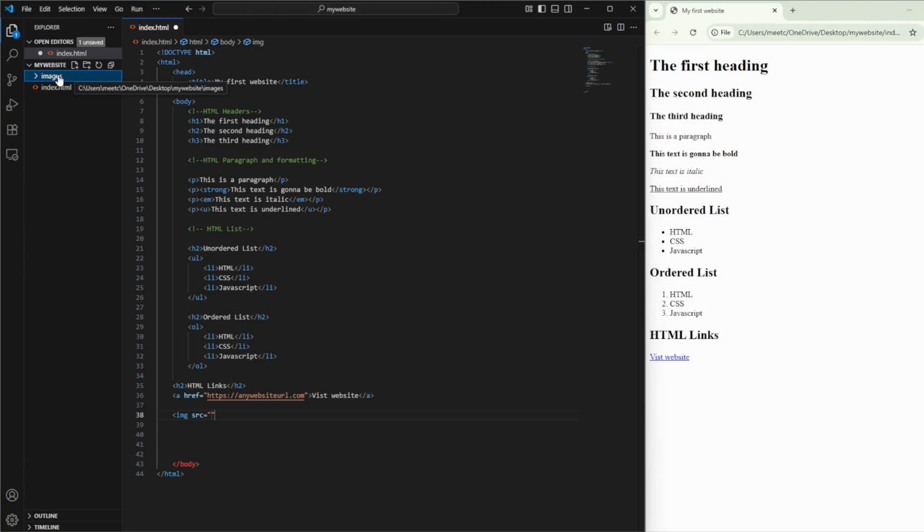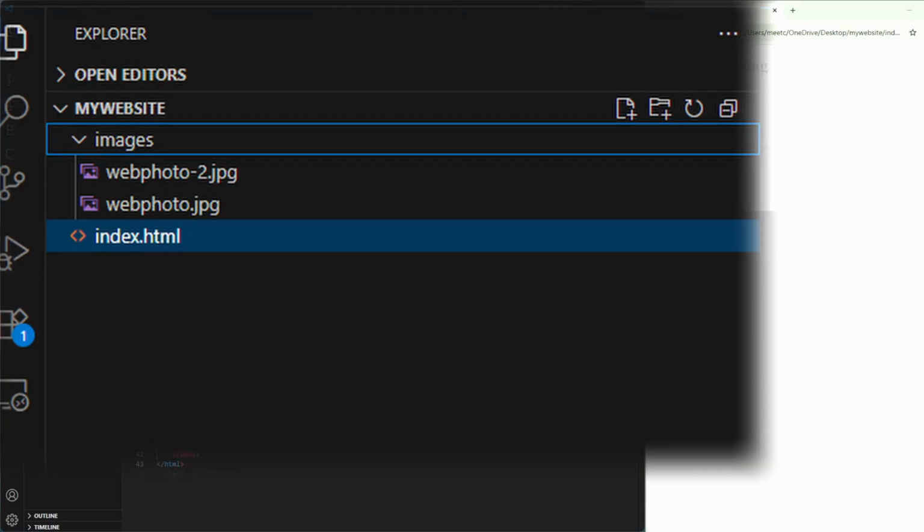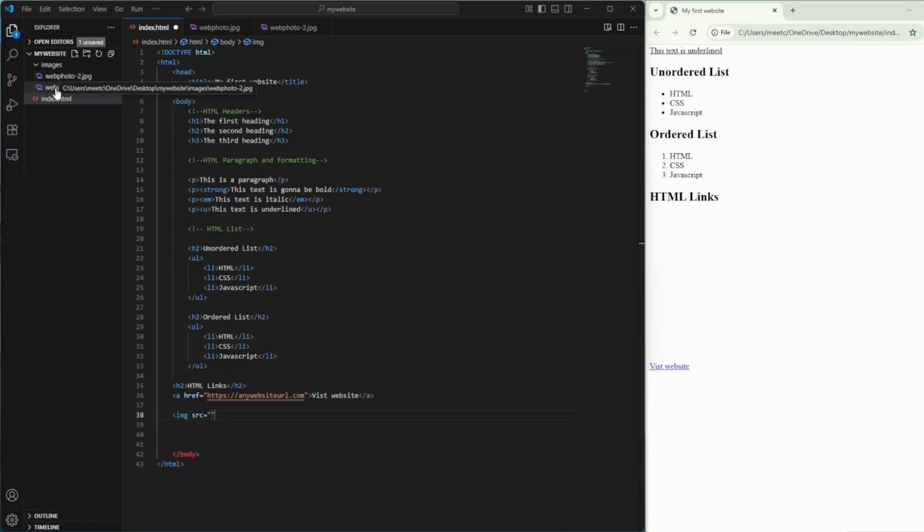So I'm going to get some images inside of this folder. So now to import the image, I already have the 2 images that I would like to use for my web project here. So I have to reference the directory where the image is. So now we know that the images that we want for our project are inside the images folder. So the images folder slash which of the images we want. So let's choose the first image, which is web photo 2.